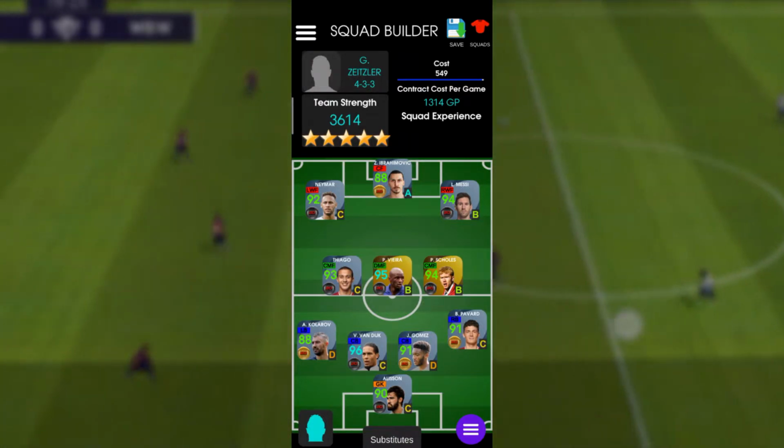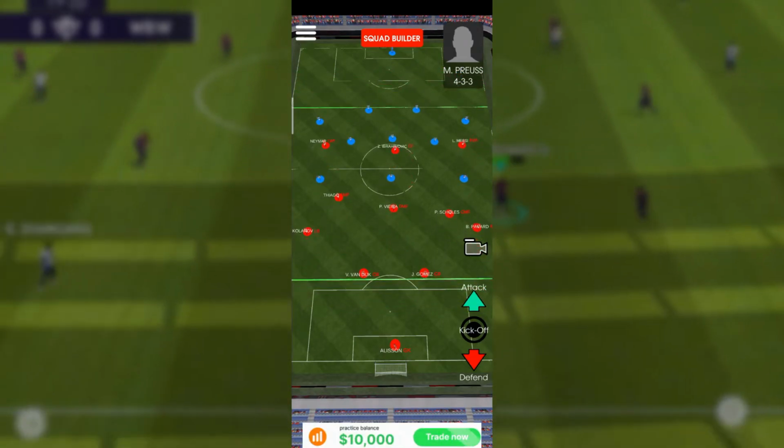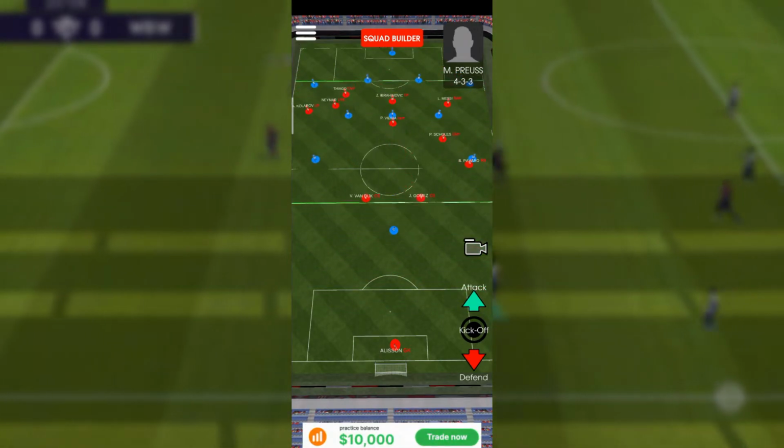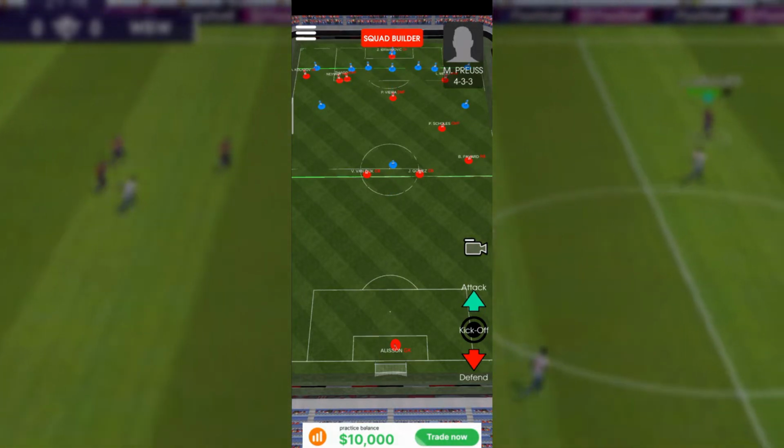Now let's see what changes are there in the game plan. Okay, I'm gonna attack again. So do you guys notice any change? The game plan has changed completely, right?